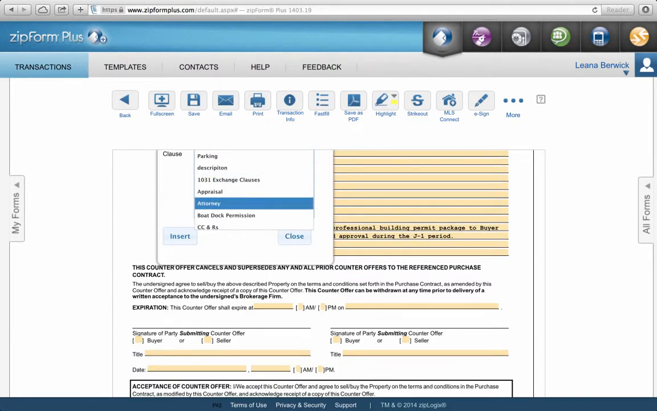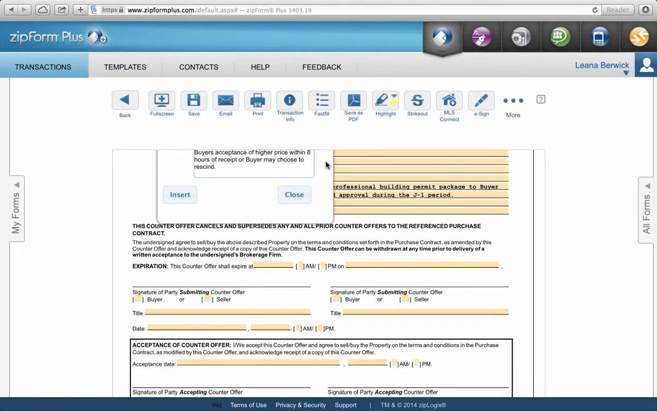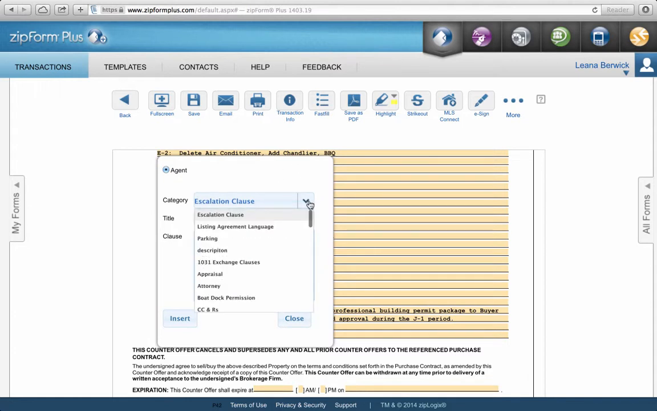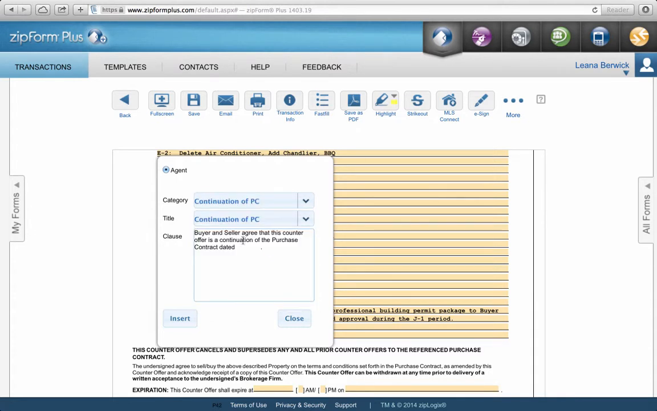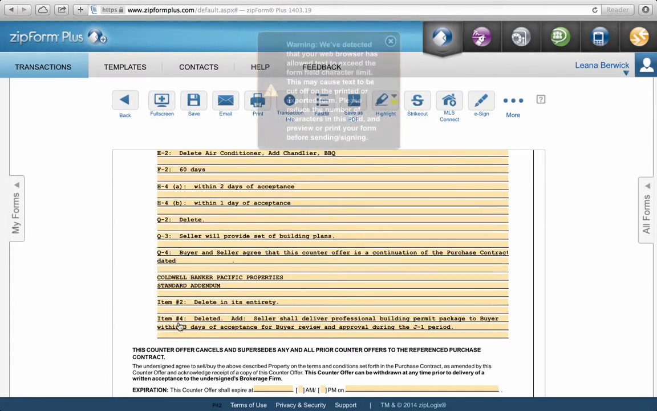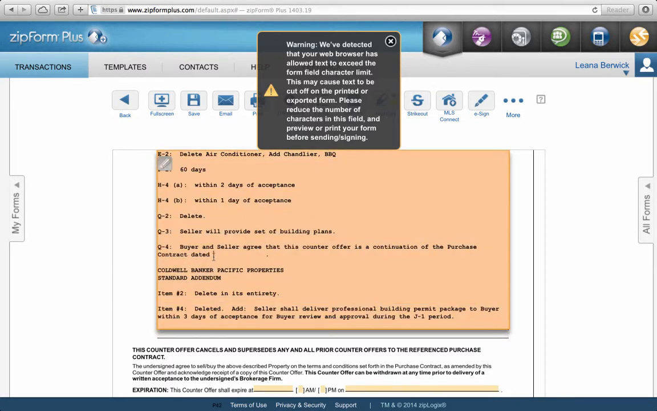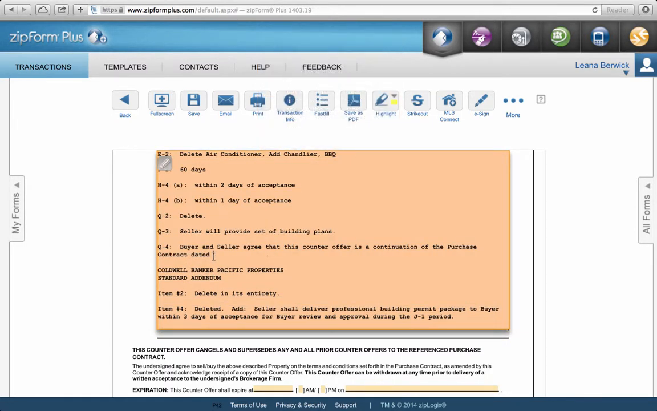the contract. So we'll say here, I don't like it when it does that. Sorry. Come on, work with me here. There we go. So continuation of PC. The buyer and seller agree that this counteroffer is a continuation of the purchase contract dated, and then you would just insert that language, and then you would put in the purchase contract reference date, so whatever the date that is, okay? But you see what I'm saying?